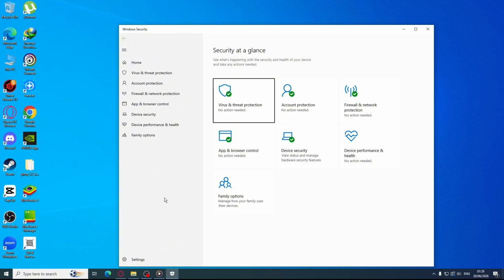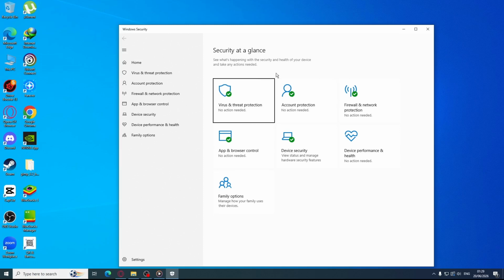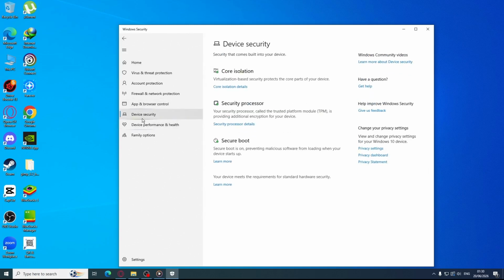Click the Start button and type Windows Security, then open the app with the blue shield icon. Once inside, click Device Security on the left sidebar. Click Device Details, then select Core Isolation. You will see the Memory Integrity toggle.